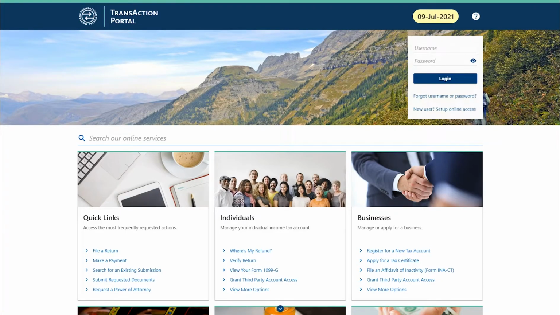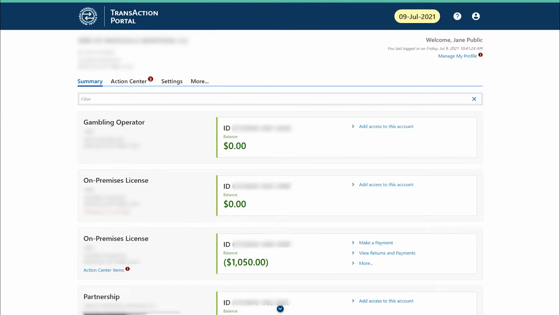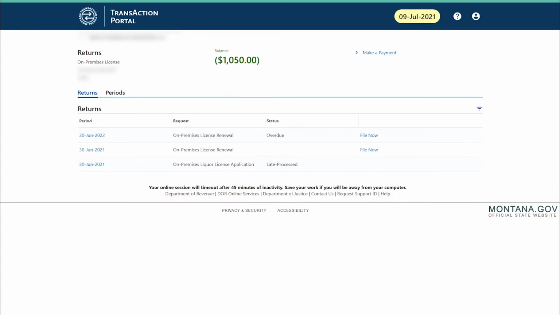In this video, we'll show you how to renew your on-premise license using the Montana Transaction Portal found at https://tap.dor.mt.gov. You will need to log into TAP using your TAP login credentials. After logging into TAP, locate the license you are renewing from the list and click the Returns and Payments link.